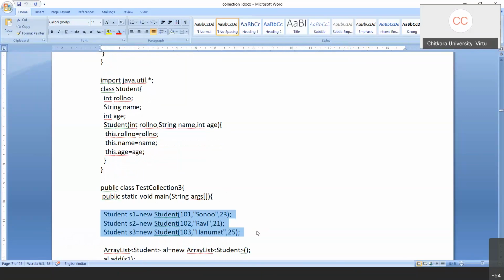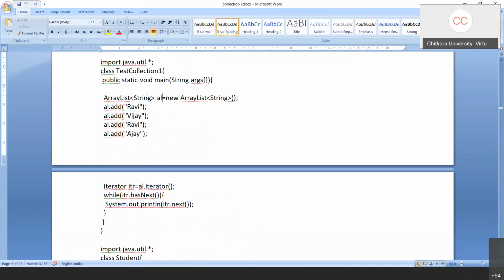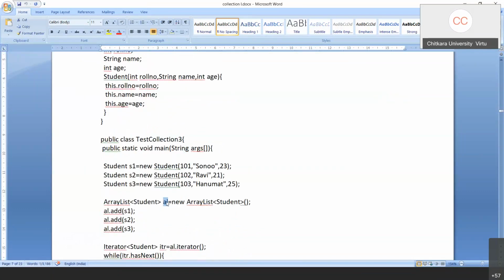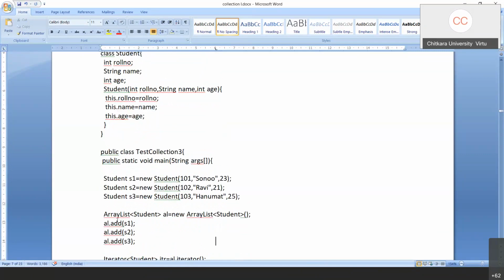Now once I have done it, in the previous example I created an array list of the generic type string. Here I create an array list of the generic type Student. That means this AL is an array list which is going to take objects of the Student class. Now I can use the ArrayList add method to add S1, S2 and S3 to the array list.